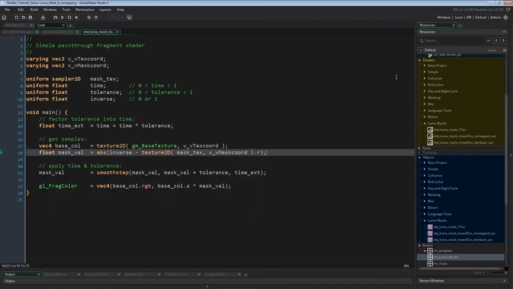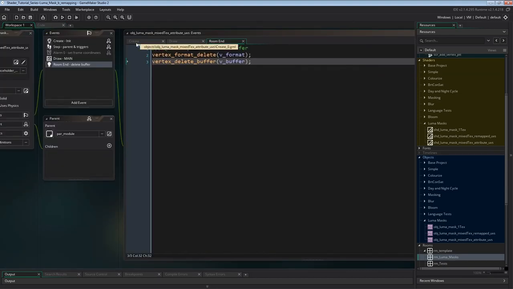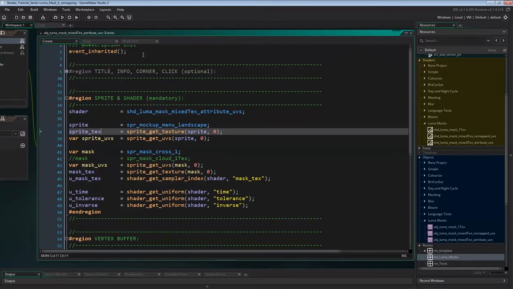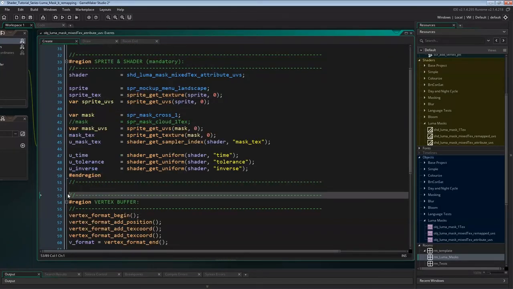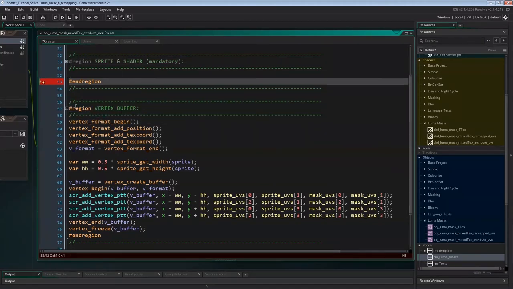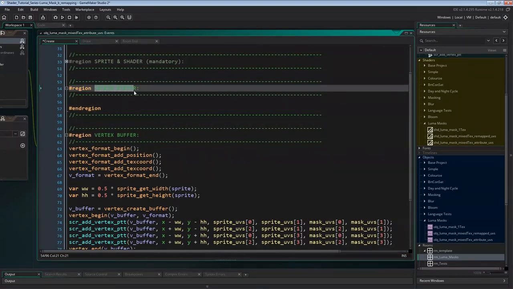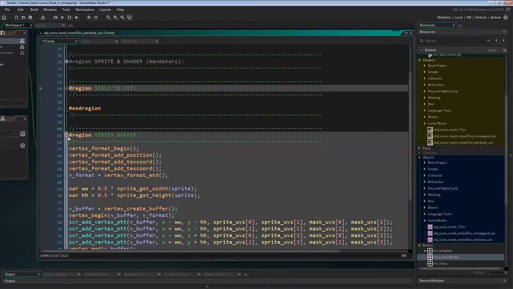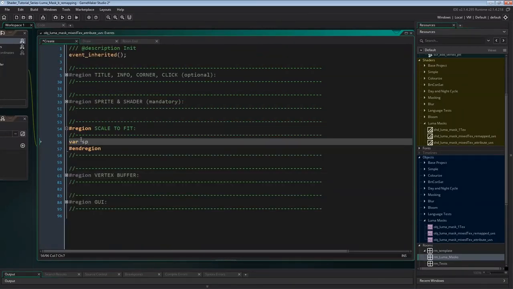Now I'd like to add a scale to fit without stretching feature like we had with the remapping technique. But I'm not going to explain the maths in detail this time since the basic idea is very much similar. So let's open the Create event and just before the vertex buffer region I add another region called scale to fit. Again we'll need to compare the aspect ratio of the sprite and the mask, so I'm going to store both in a local var.